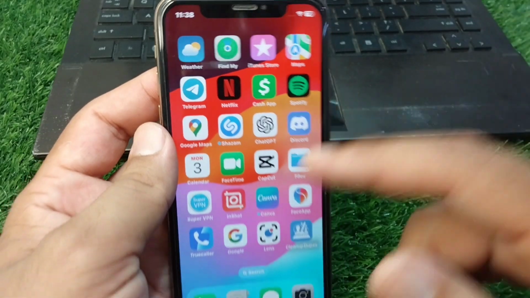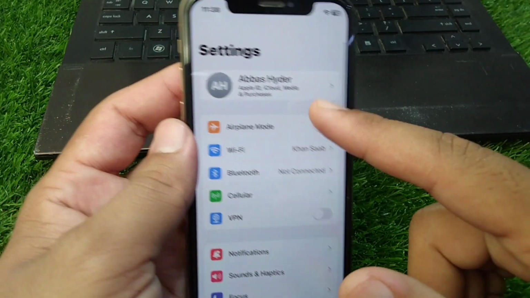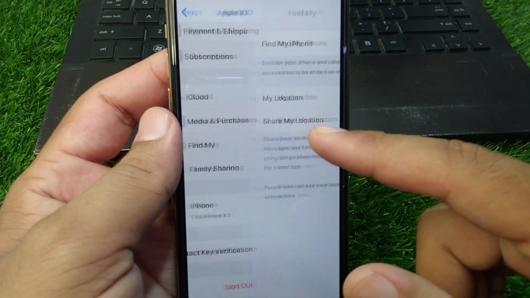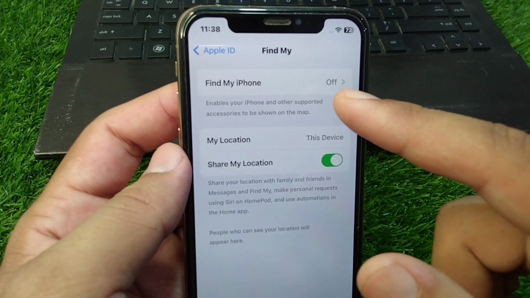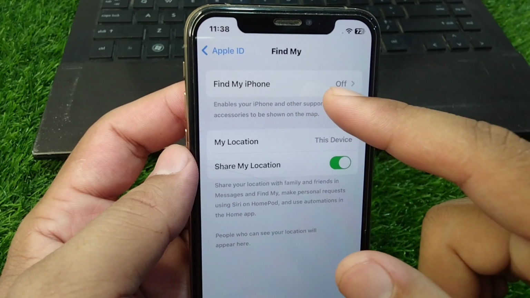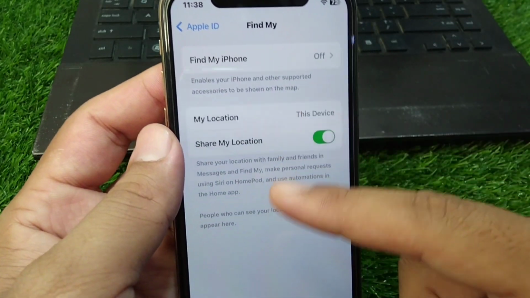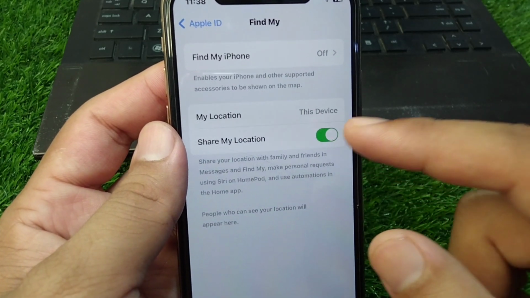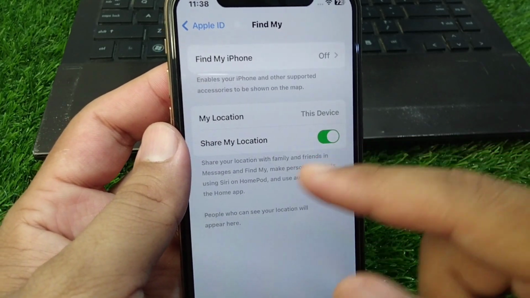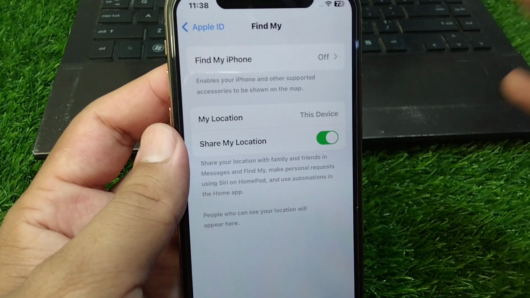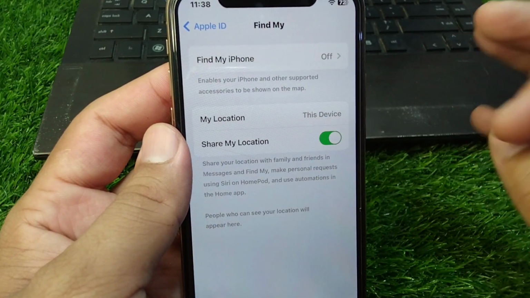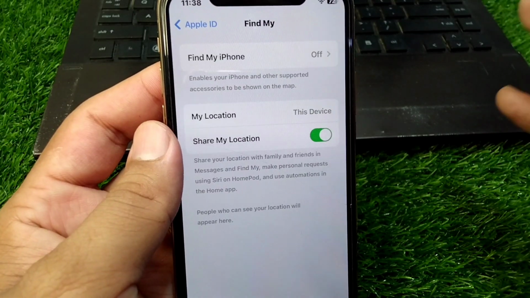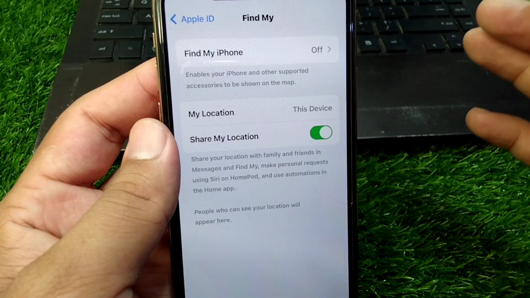So guys, first of all, open Settings on the device and then go to your profile and scroll down and tap on Find My, and you have to simply request them to turn on Find My iPhone. So guys, do this, and after this you have to tell them that Share My Location must be turned on. So guys, if this toggle is off, you have to ask them to turn it on, and after this the problem will be fixed and you will be able to see their location anytime. So guys, in this way you can also fix this problem on your Apple devices.